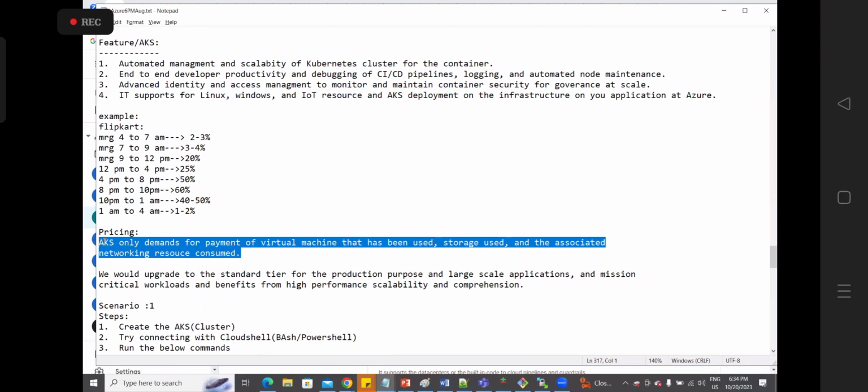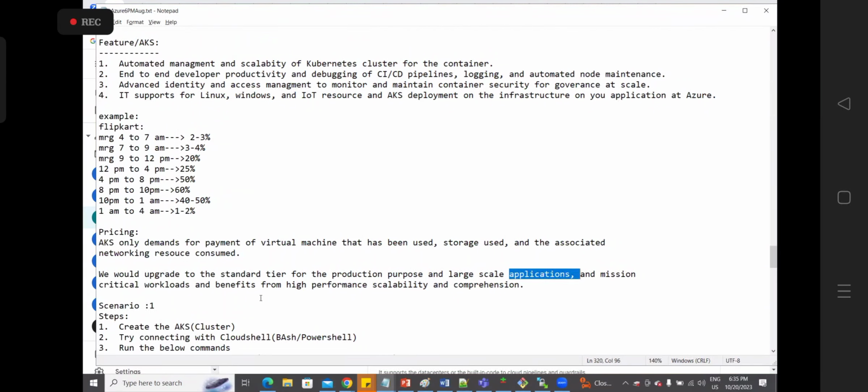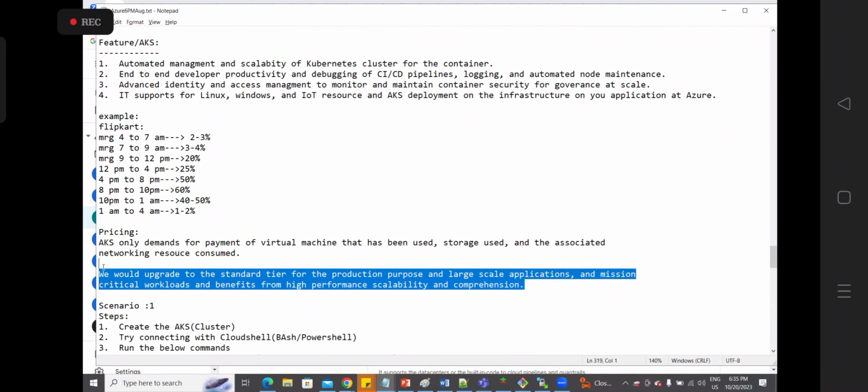AKS is free, but pricing depends on your storage, VM and the network used. We could upgrade to the standard tier for production purposes, large scale applications and mission critical workloads, and benefit from the high performance, scalability and comprehensive features. So this is the part about the pricing of Kubernetes.